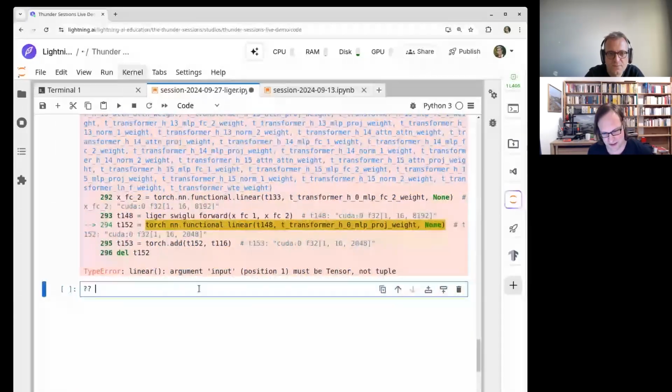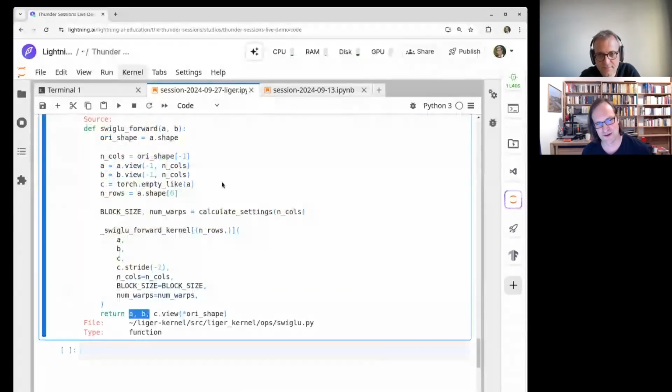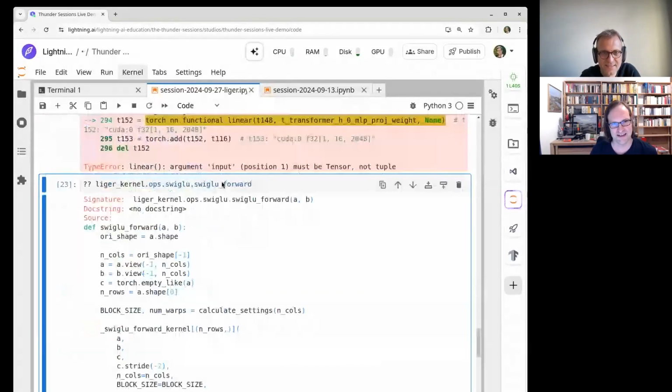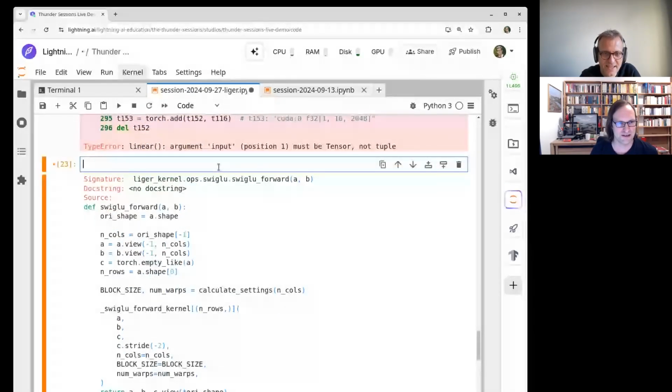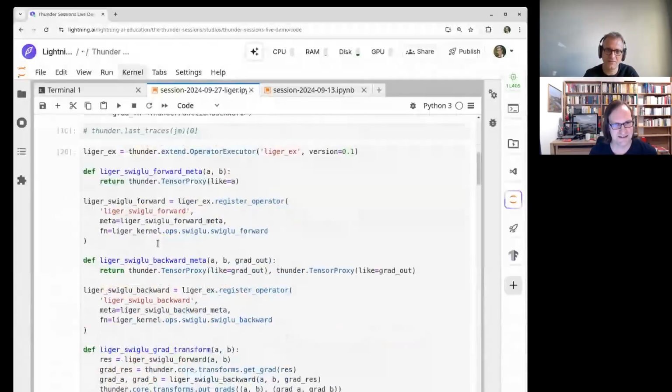What I showed you was, and of course, the Liger kernel people, when we asked them, can you add forward and backward for all the ops, they were very responsive, and I truly appreciate that. But I think the Swiglu forward, because you need A and B for the backward, returns A and B actually, and then a view on C. I'm checking their implementation.